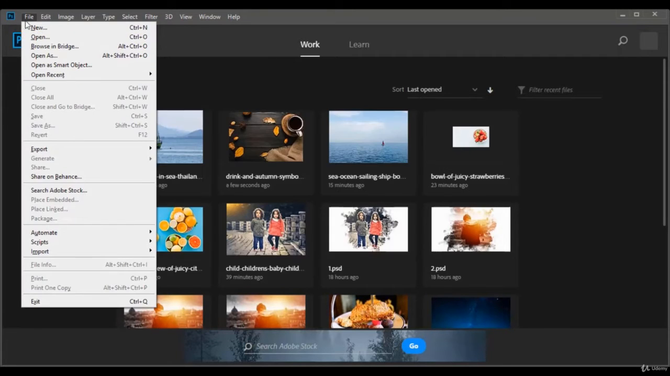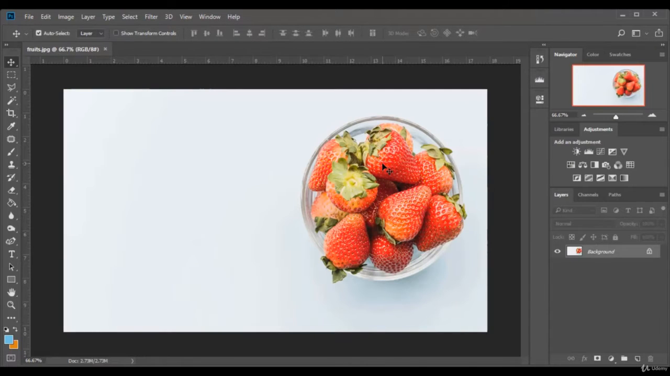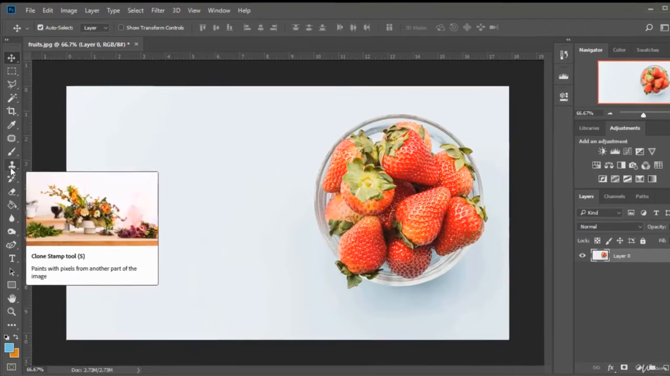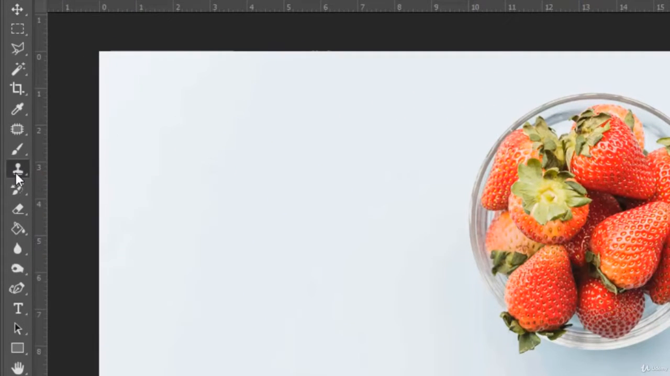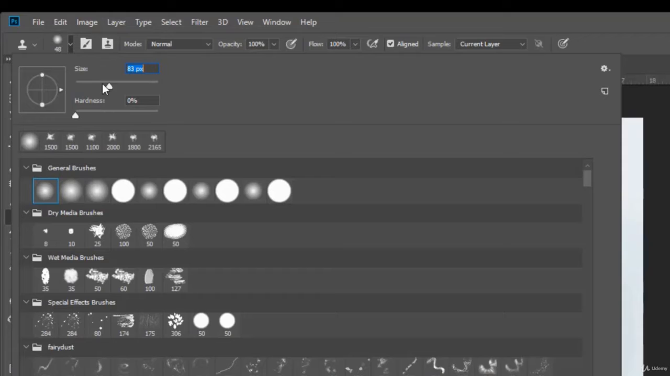So we add the image we will work on. We unlock its layer. Now we will use the clone stamp tool to clone this object right here, this strawberry bowl. So we select the tool and we set its size.